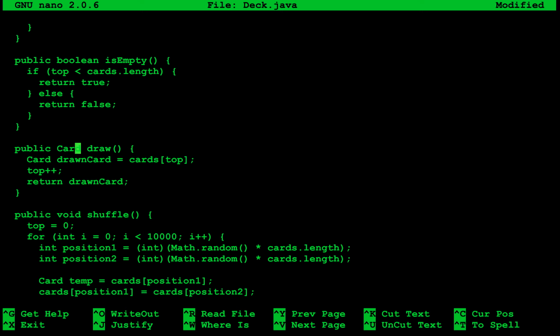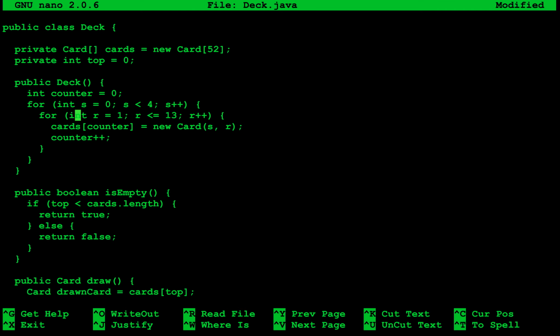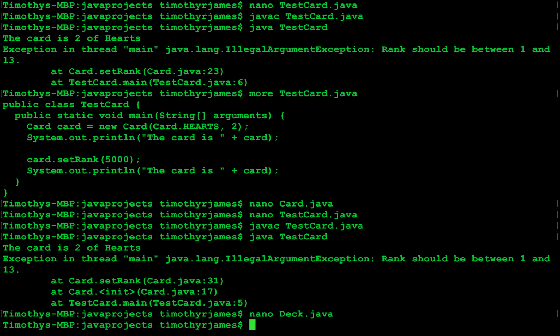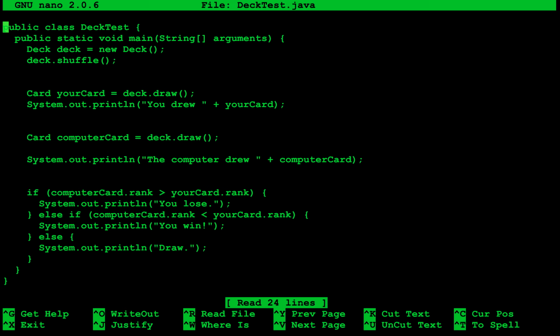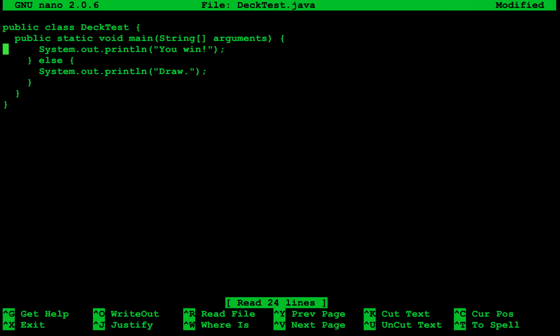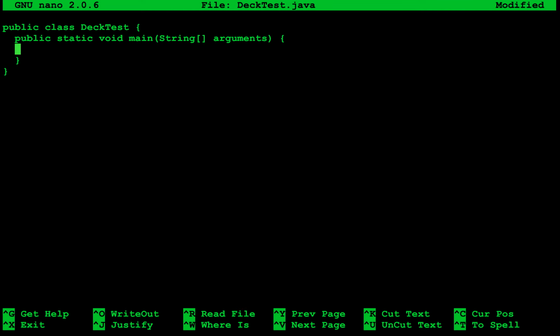Now, if we draw a card on an empty deck, let's go ahead and write a quick test program for this. So let's write this out. Let's open DeckTest.java. We already have a DeckTest from before, so let's go ahead and clear all of this out. We'll cut everything out here and create a new deck. Deck is equal to new Deck.